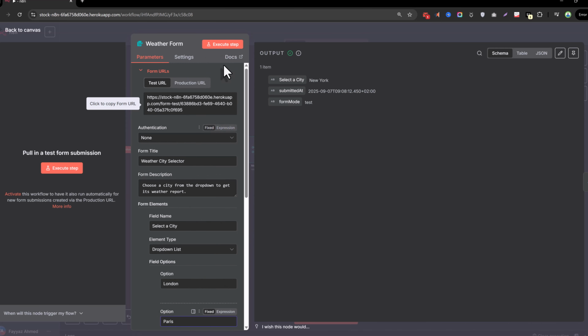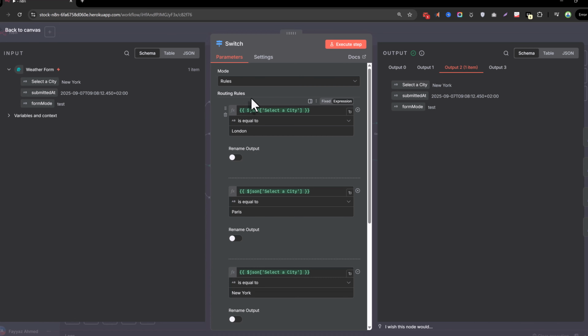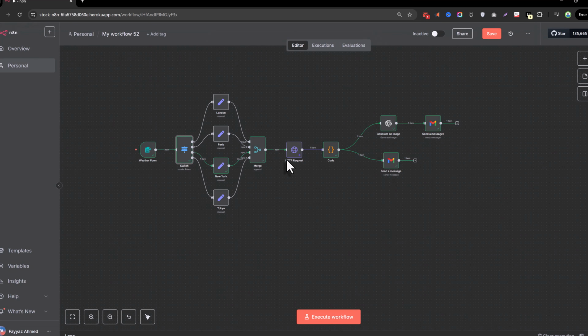In this switch node we need to add the city, dragging and dropping it into this area, and add the equal to operator. In value 2 we need to add London and all the names, and the same thing for dragging and dropping everything into value 1.